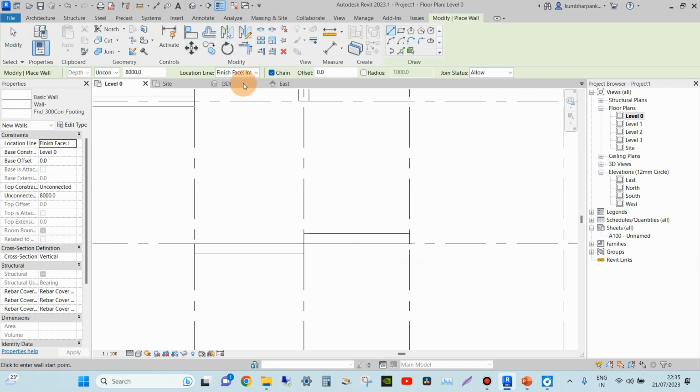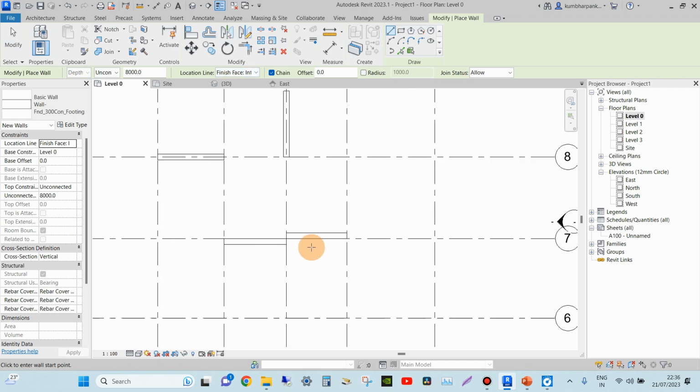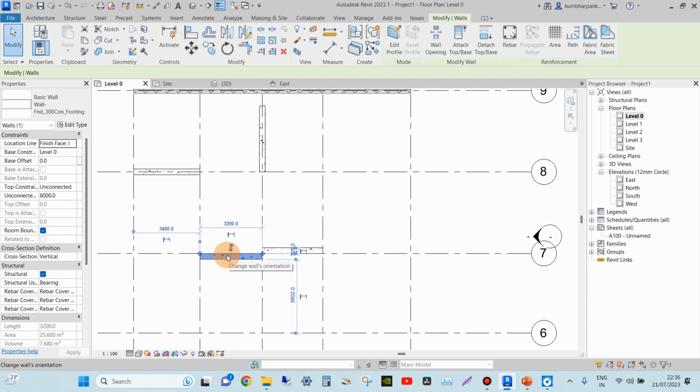So these are the drawing styles of the wall. Same for the core exterior and interior.